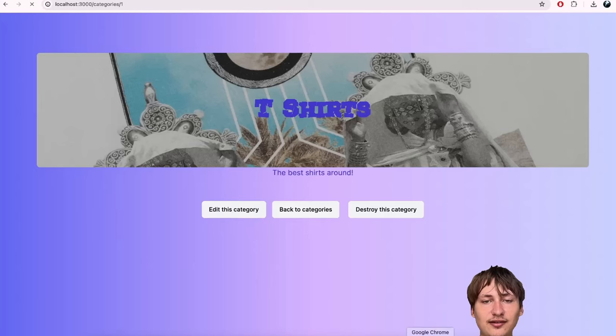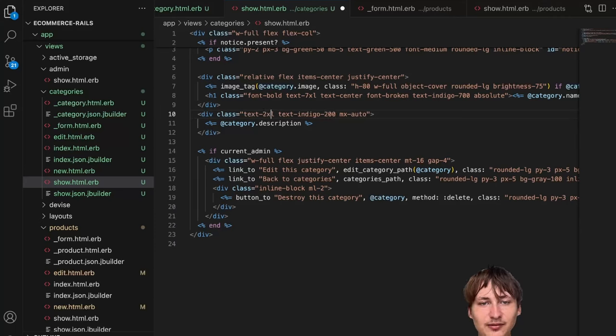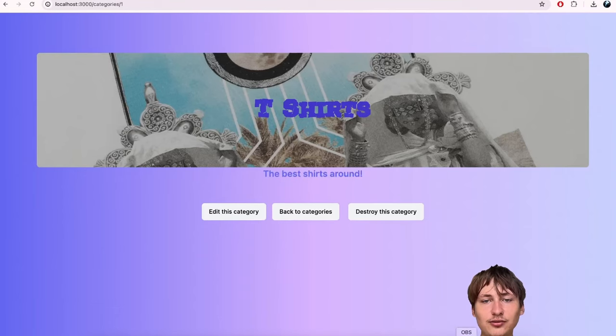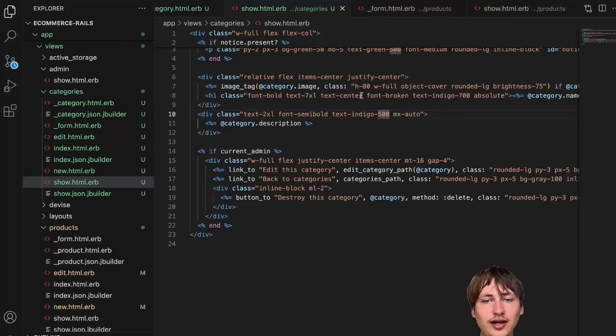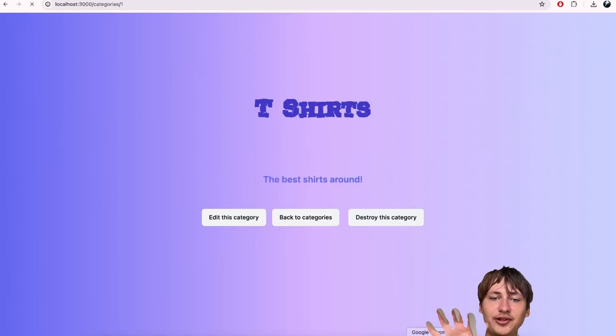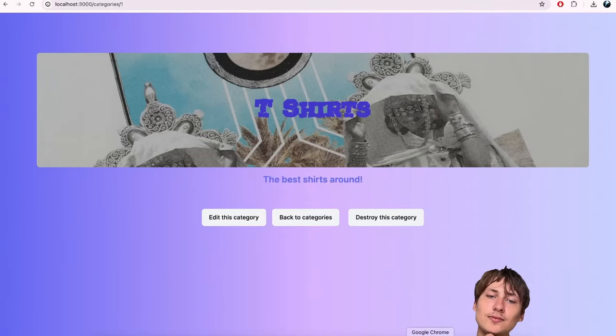So let's try a text-indigo-200. So it's really light. Oh, it's too light. Let's try making it bigger. Let's do a font-semibold. Maybe we shouldn't do indigo. We should do something else. Okay, I guess this is fine. The best shirts around. We could also add margin-top 4 to push it down from the image. I mean, that's fine for now, right? We can worry about the UI later.